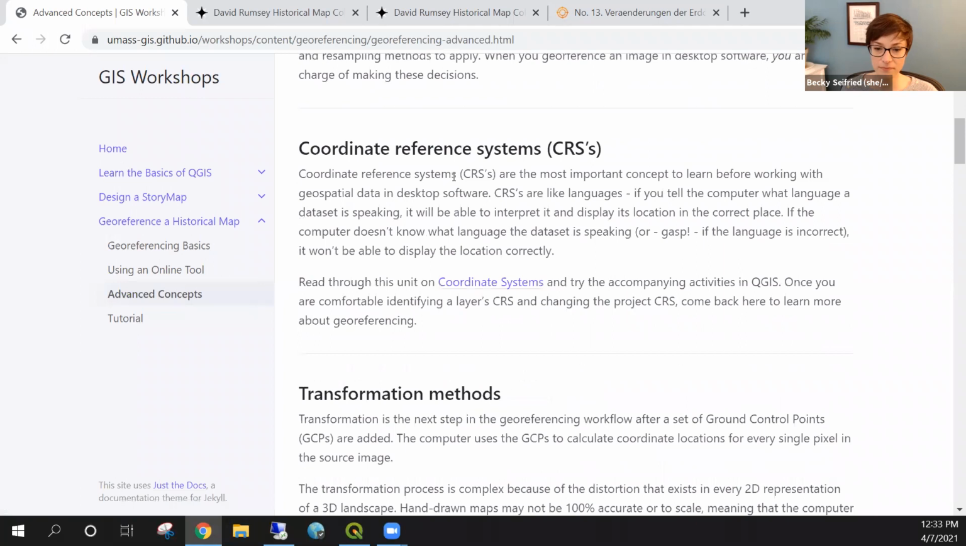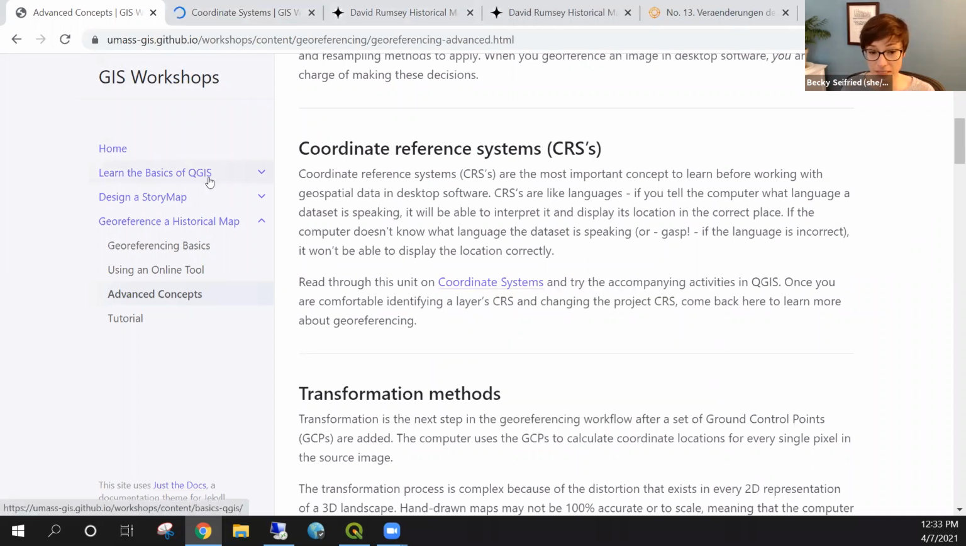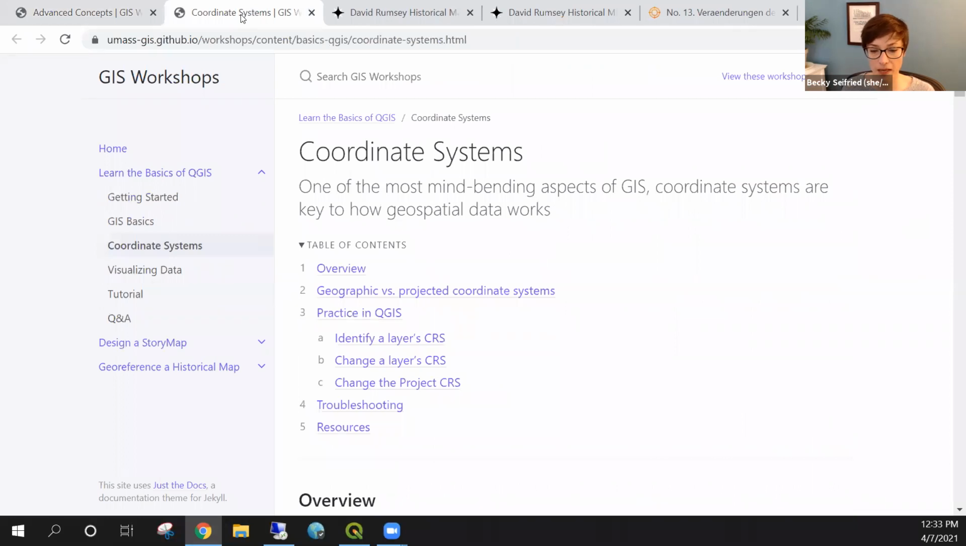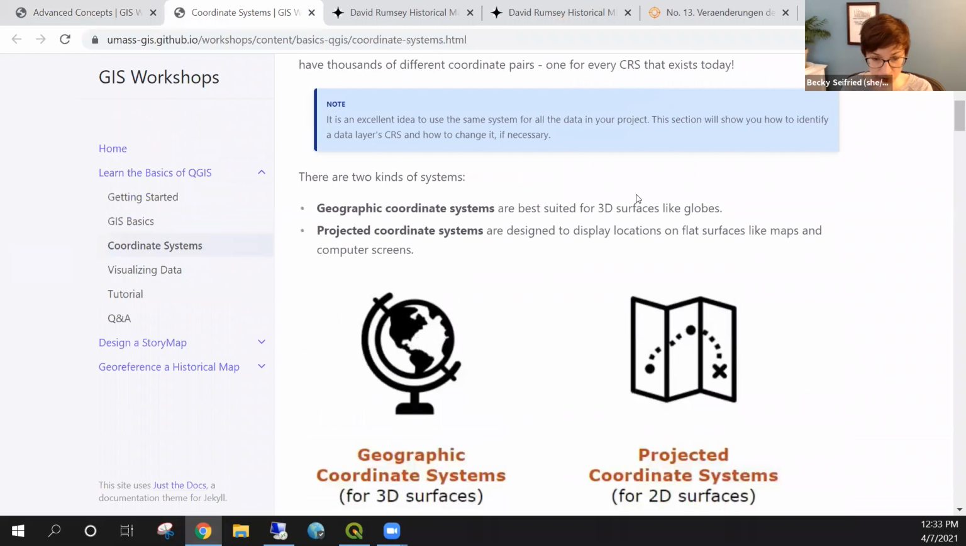So we're going to talk about each of those, and then we'll be able to apply them to QGIS. So coordinate reference systems are themselves, we could have a whole workshop just about coordinate reference systems. So this is something I recommend refreshing before you dig into the georeferencing tutorial. So I have a link here to a unit on coordinate systems that I put together for the Learn the Basics of QGIS workshop. And so you can read all about coordinate systems here if you need to.